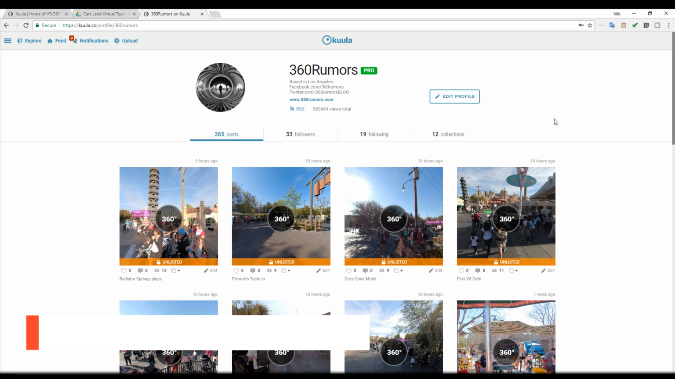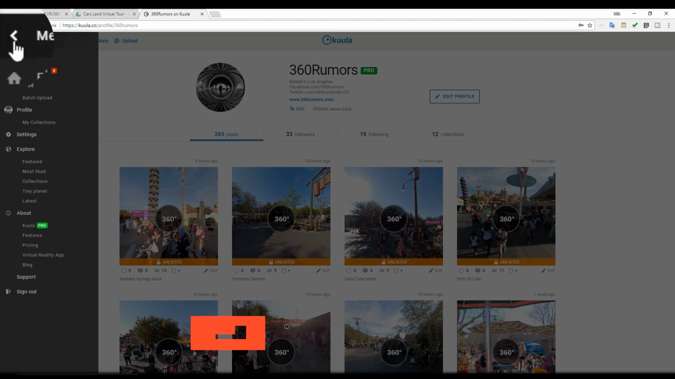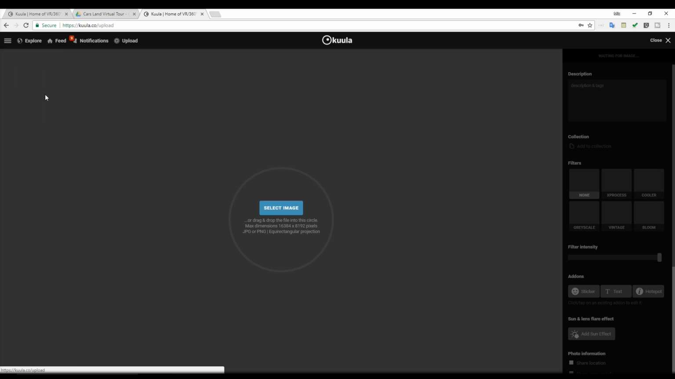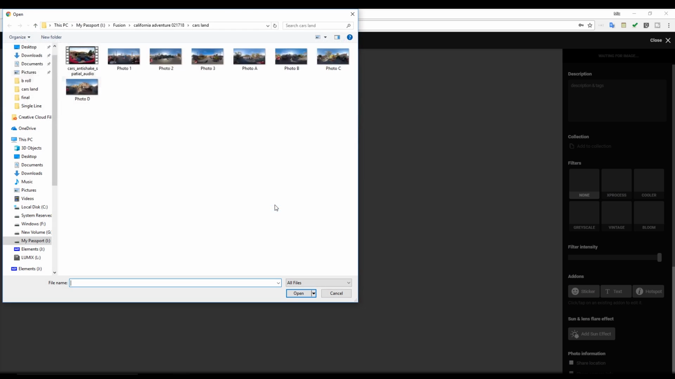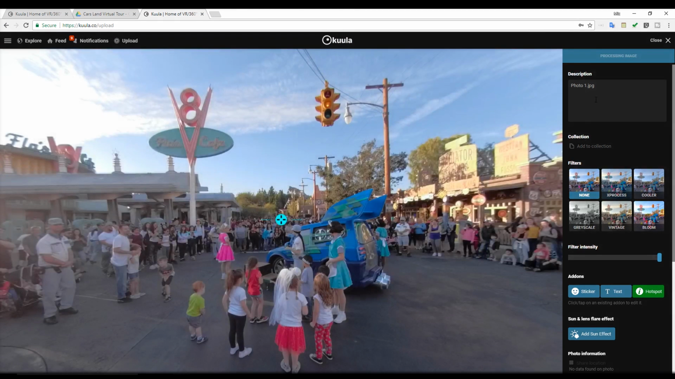Step three is to upload the photos. After logging into your Kuula account, click on the upper left corner and click on Upload. Then you can click on the button to select an image. So let's say we want to upload this one, it's photo 1. Click on Open. And you can include the description, let's say Practice Tour Plaza.